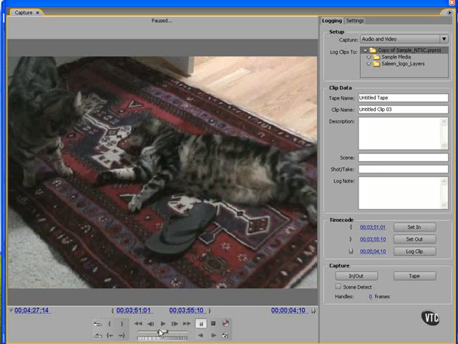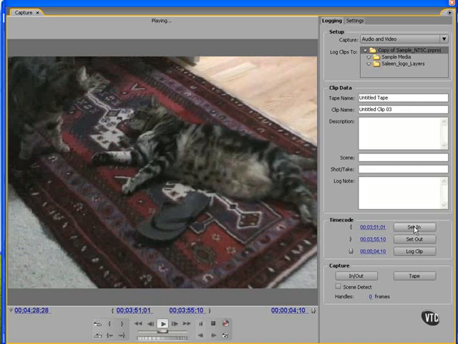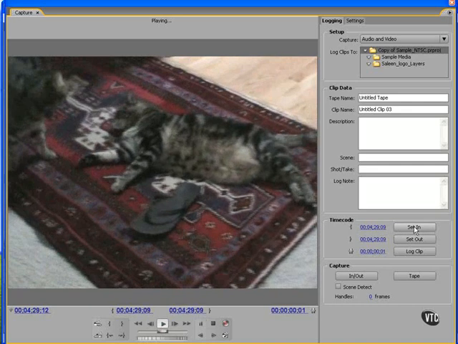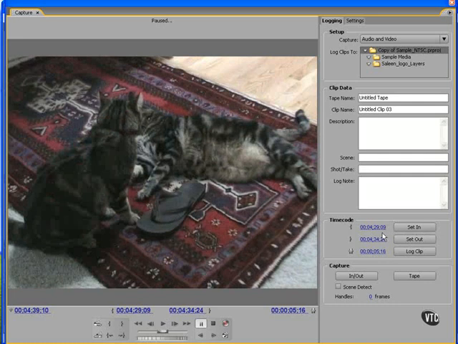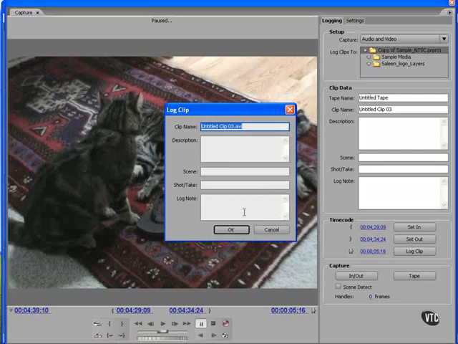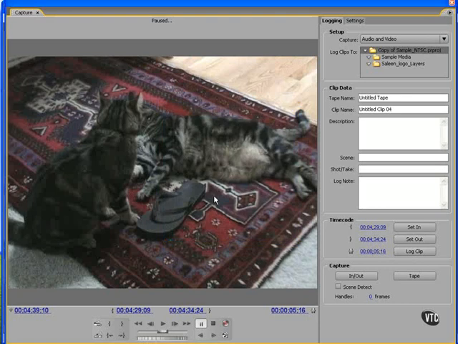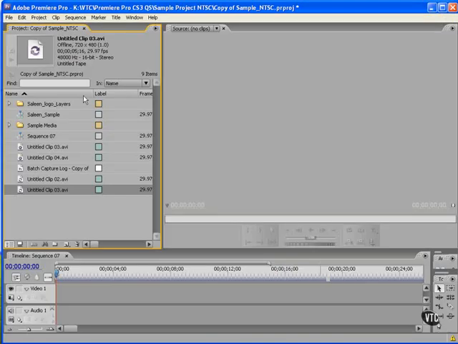So I fast forward to this place. Go ahead and click play. Now let's click on Log Clip. Give the clip a name. Click OK. Now I can close the capture window. And you'll notice that here are the last two clips that I captured. I've captured 3 others previous to this recording session.